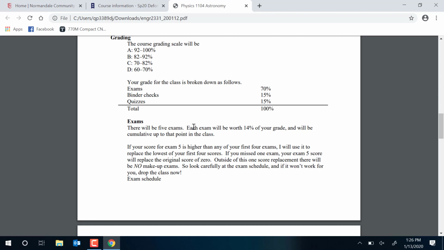So there'll be 5 exams. Since they add up to 70% and they're all worth the same amount, each one is worth 14% of your grade. And every one of the exams will be cumulative. So you need to study the stuff that we're working on, but you also need to go back and refresh your memory on the old stuff. And the way I'll give assignments, I'll help you do that. I'll make sure you're always working on some new stuff and some old stuff.